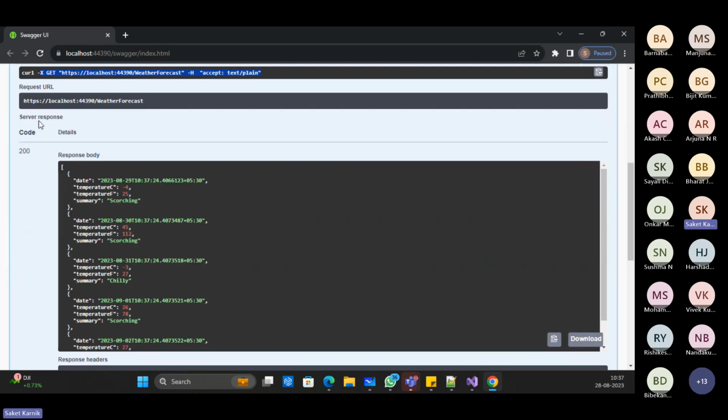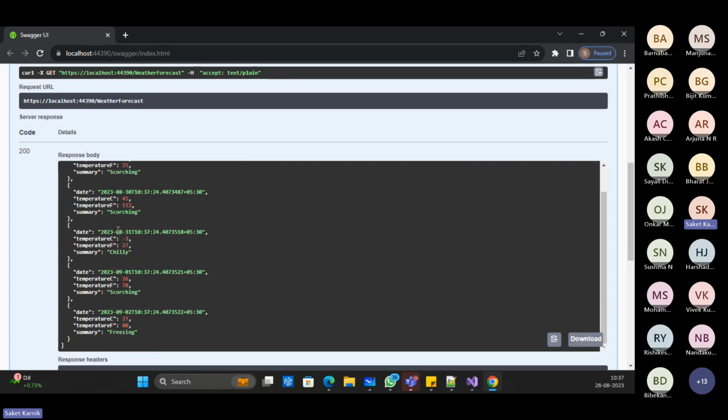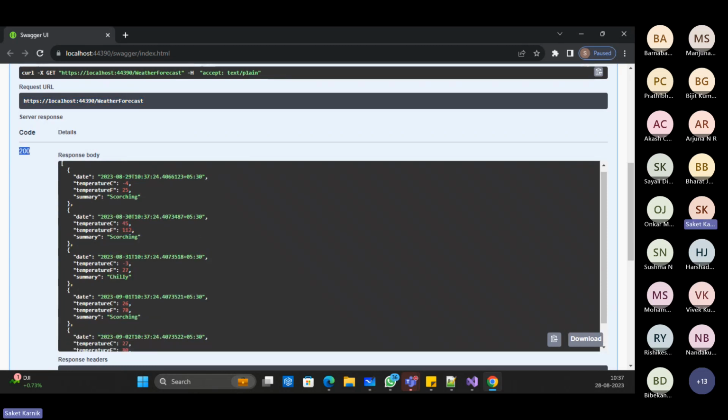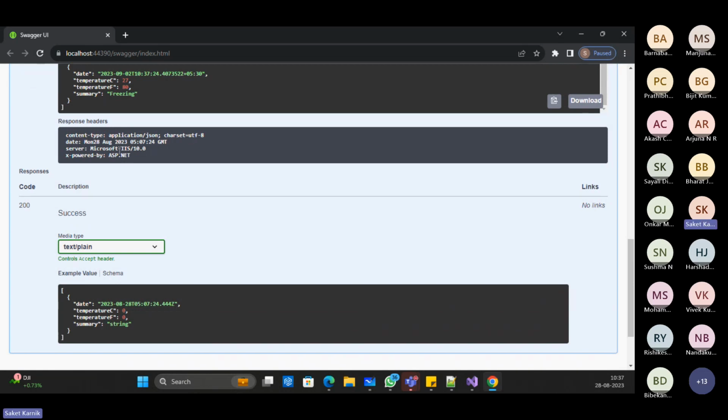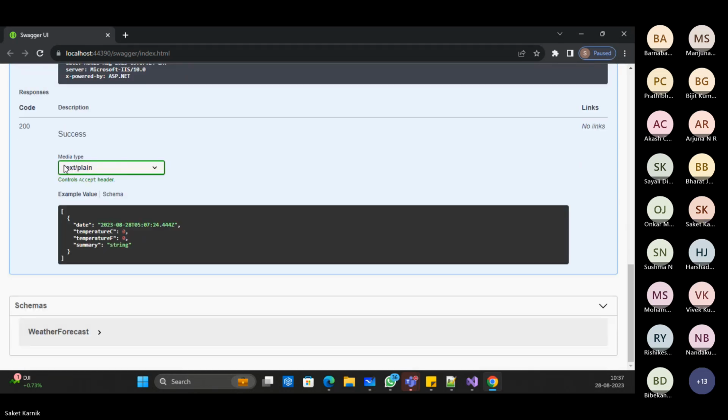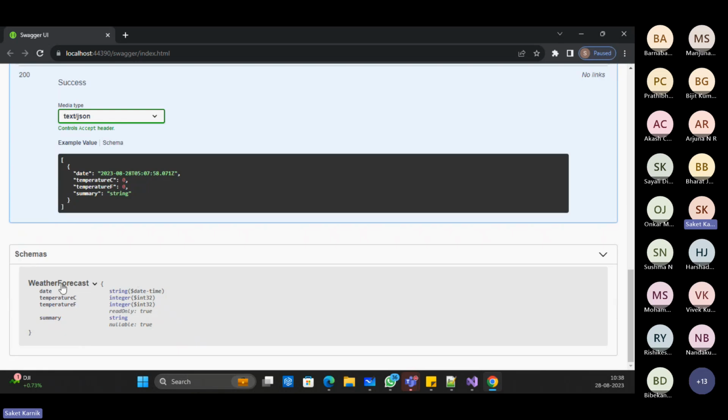This is the request sent. This is the URL that was requested. Here is the response. Status code 200 means a successful response. Here are the response headers. And the media type is also displayed, showing what type of output you can expect. By default, it is taking text plain. Plus the data structures being used: the information about it is here. The weather forecast data structure has been used. What it has got: date, temperature C, temperature F, and summary, with their respective types.